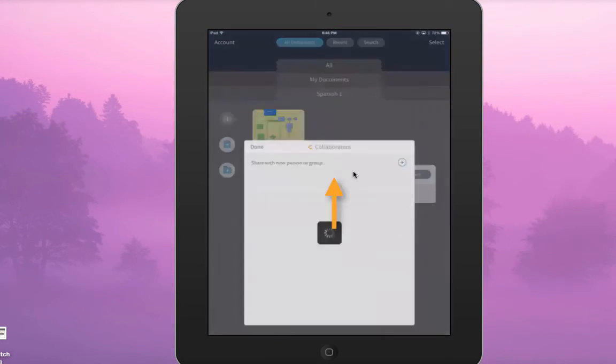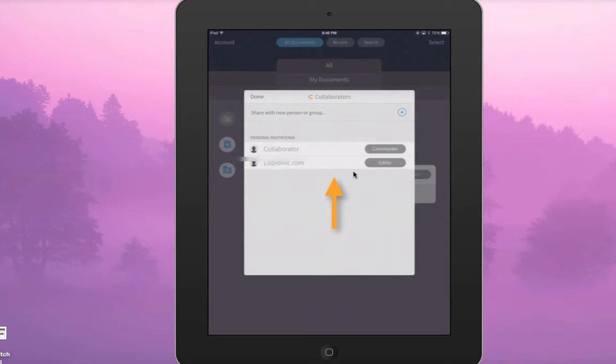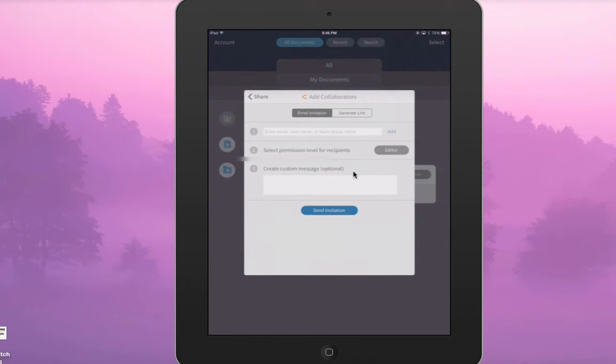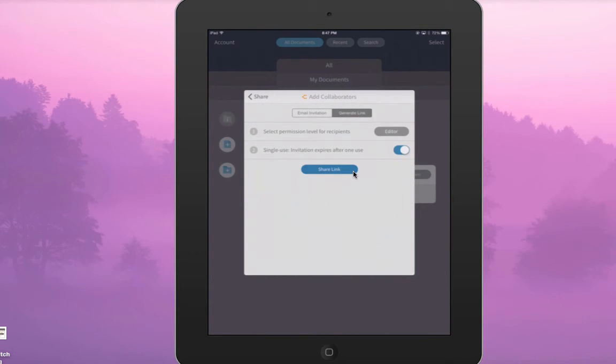So when I touch collaborate, you're going to see it gives me kind of similar options. So it shows that I have a pending invitation to Liz and that I've also sent one via email. The other thing that you can do here to add more people is click on that plus sign, and it gives you the same options here as it did within the document. So I can either email an invitation to people, or I can generate a link and then share that link through email or texting or another way.